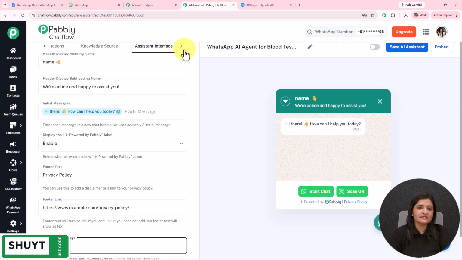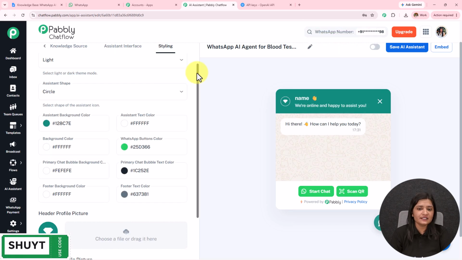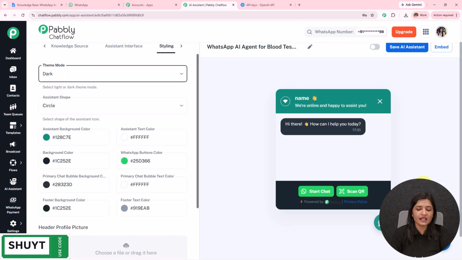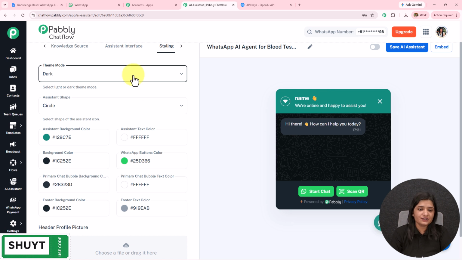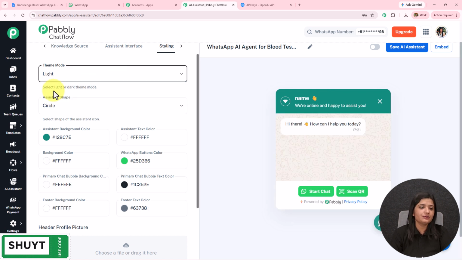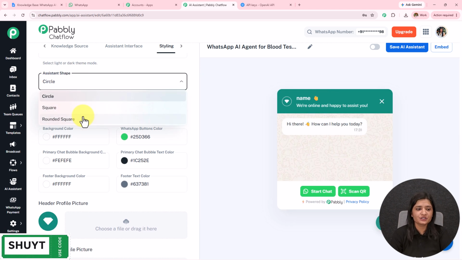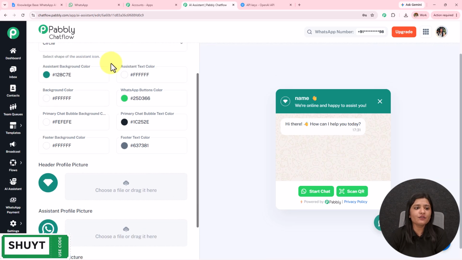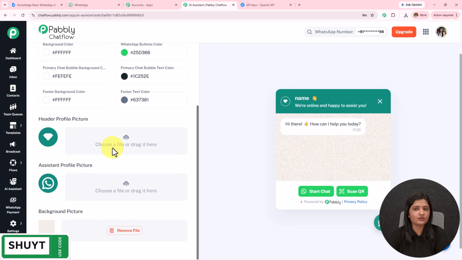We have this styling now. So I have selected the theme mode as light. You can select it as dark also, and you will see it changing over here. I'm going to keep it as light only. Then we have this assistant shape: circle, square, rounded square. We have all these colors: assistant background color, button color. So you can set this according to the requirement.